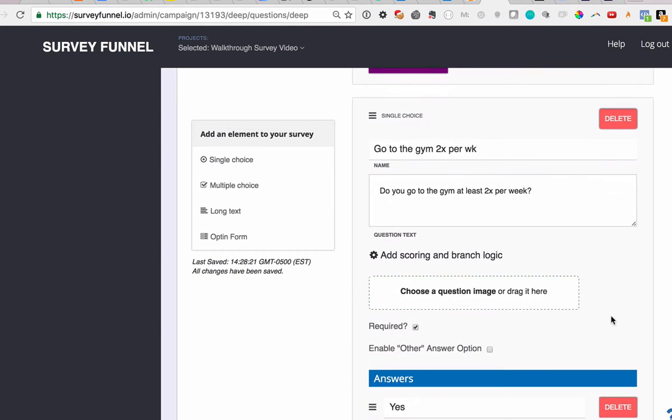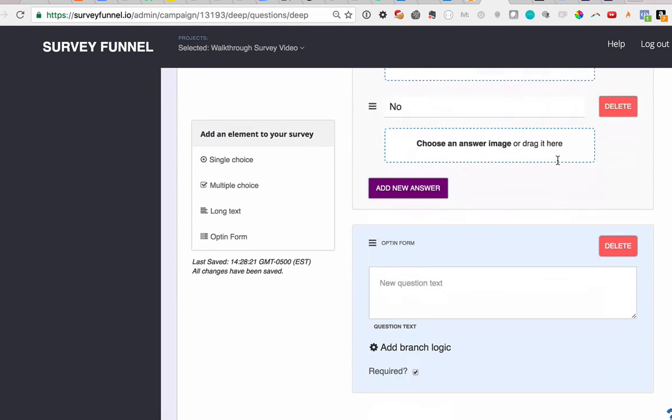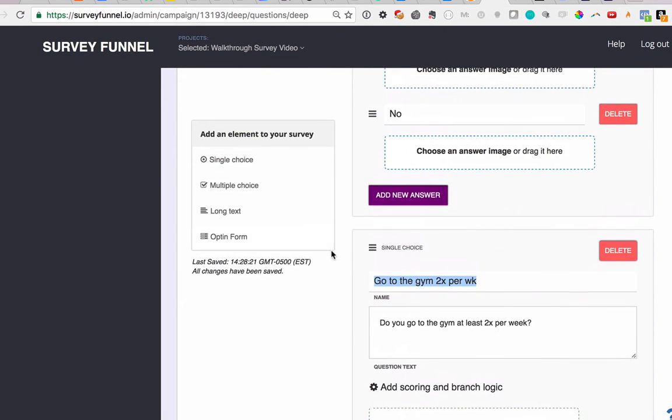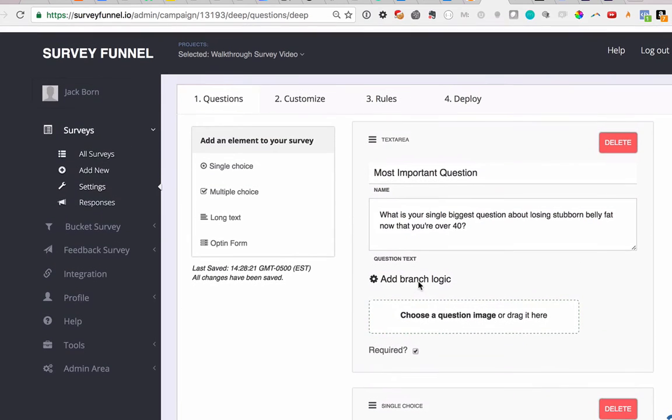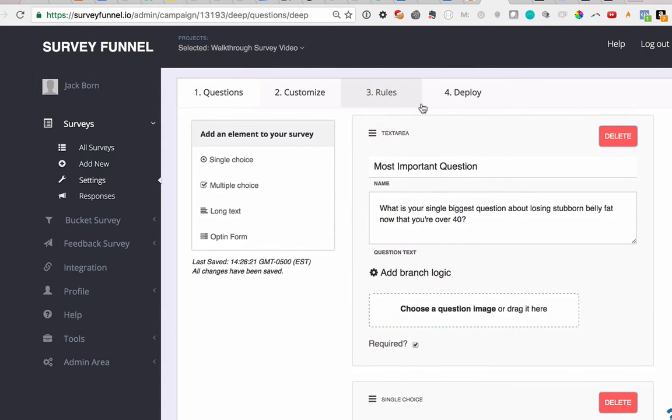Something like that, because I'm the only one who's going to see it. It doesn't need to be spelled out. I can use abbreviations. Okay, and all the changes have been saved. So up here at the top, we have a couple more tabs. We have Customize, we have Rules, and we have Deploy.